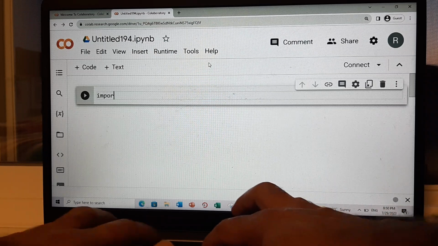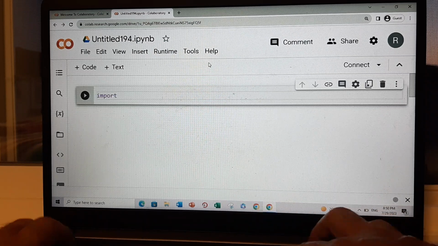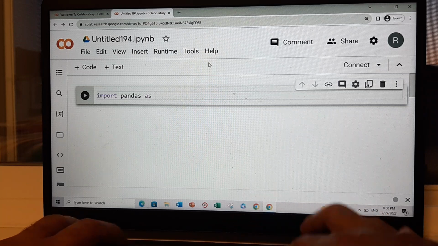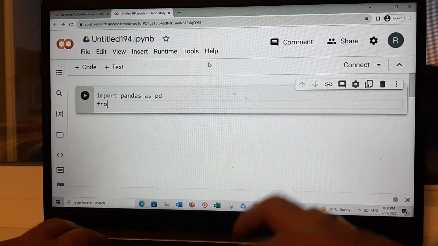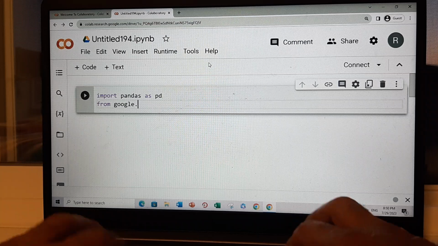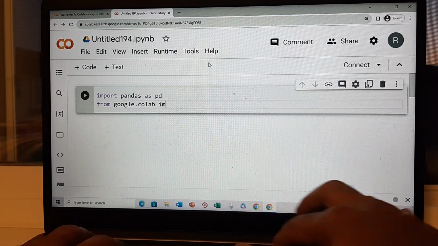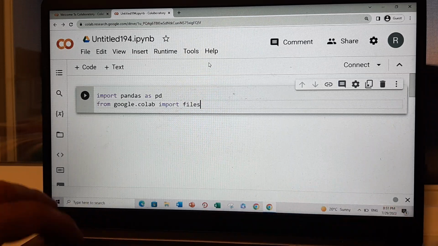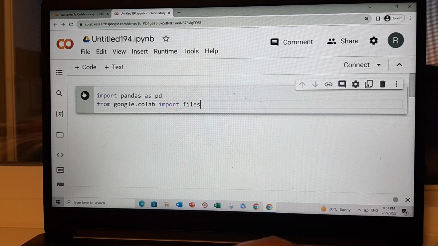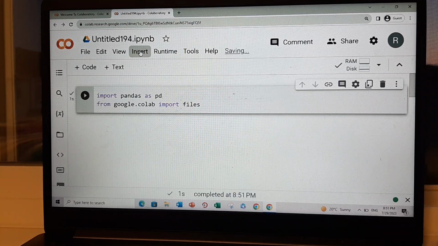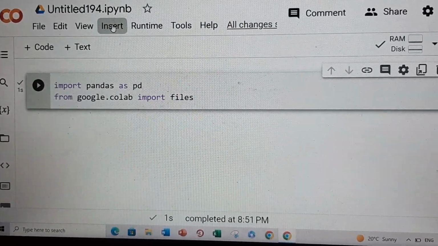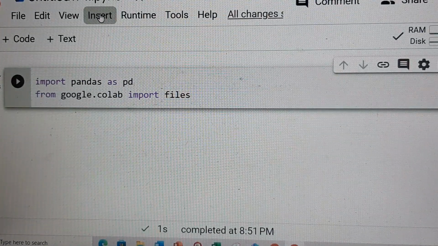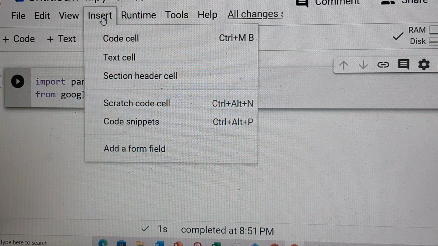First of all, importing libraries: import pandas as pd, and from google.colab import files. Let's run it. Everybody can see, or I can zoom the screen so that everybody can see it. Okay, good.